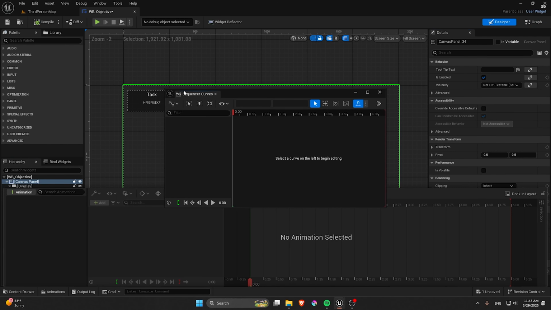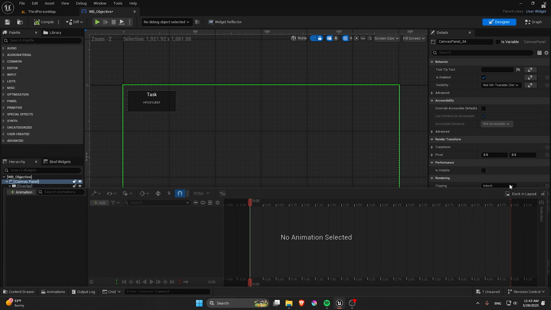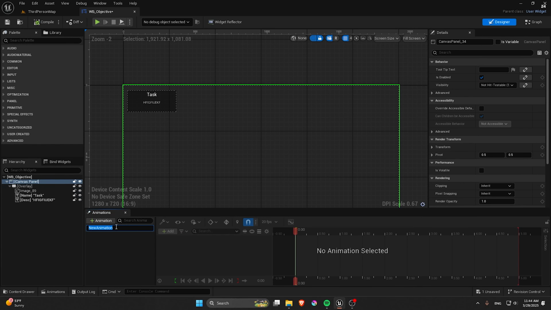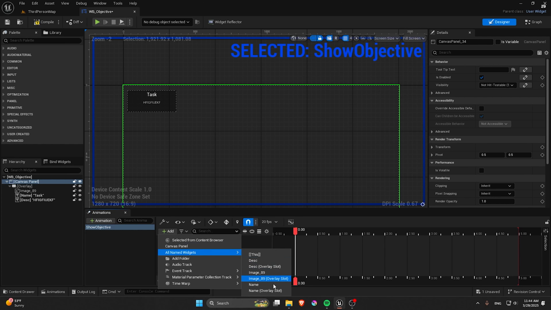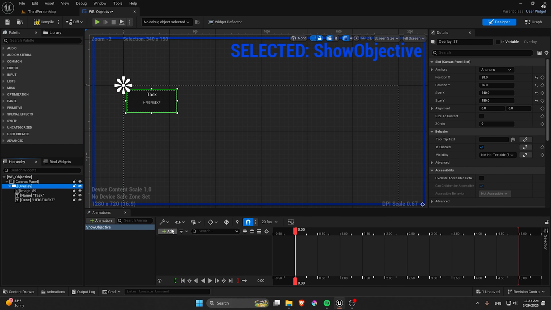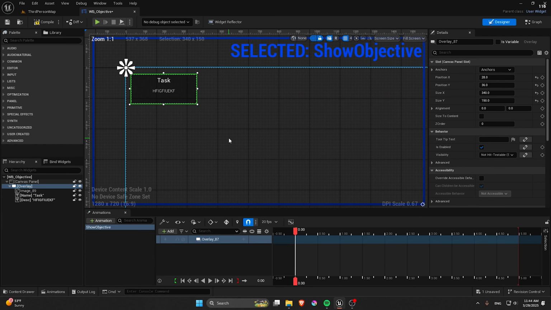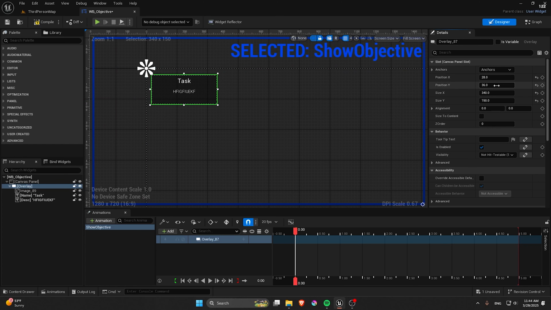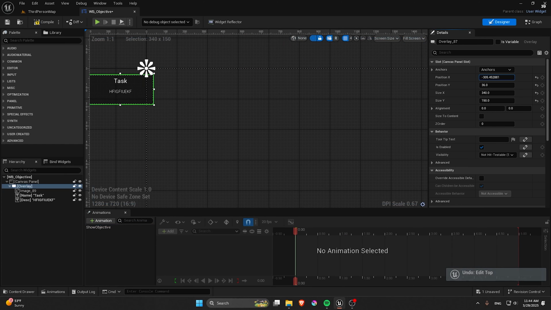Let's do it. You basically click on this animation tab, add animation, show objective, add animation, and we should find the overlay. If you click on the overlay, add, bam, overlay, and you can choose whatever you want. You can add opacity or just movement. So I'm gonna add that it just pops in. It's gonna stay like that.